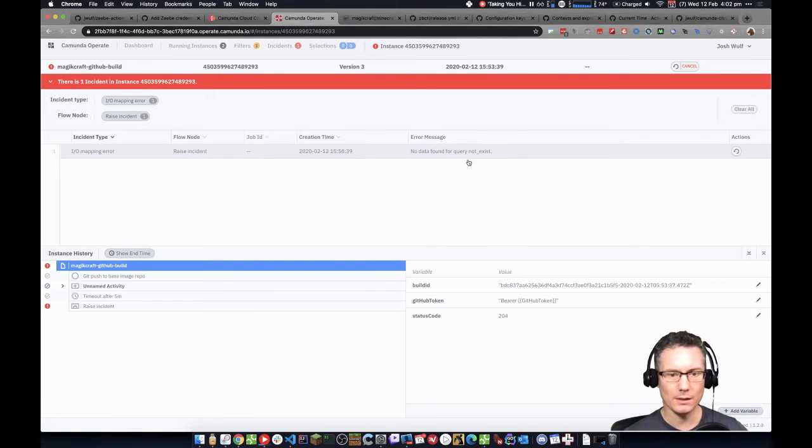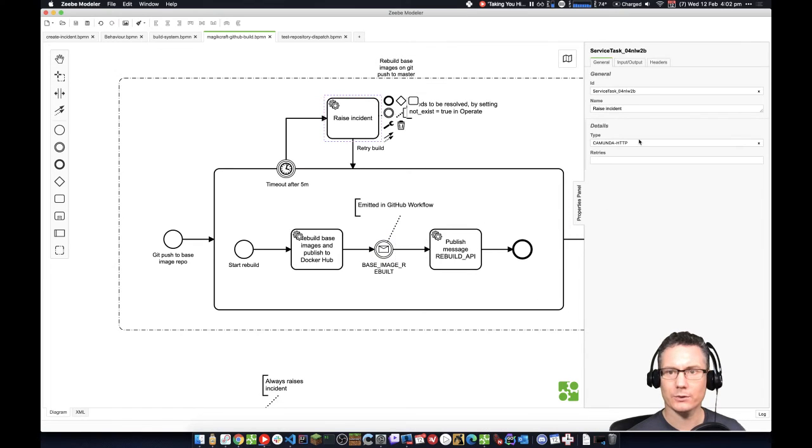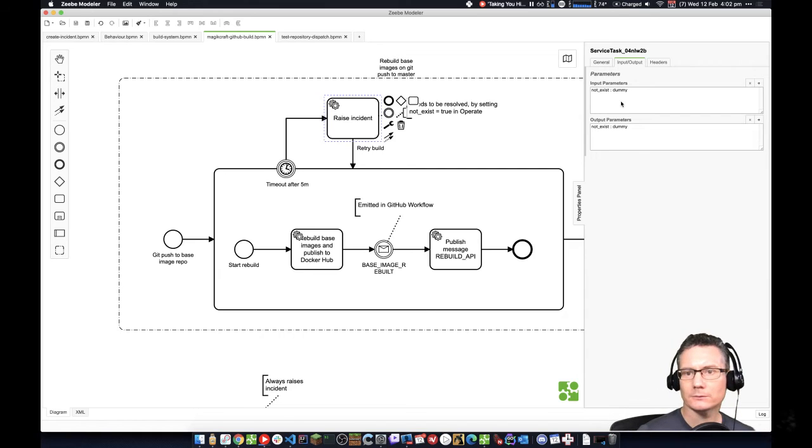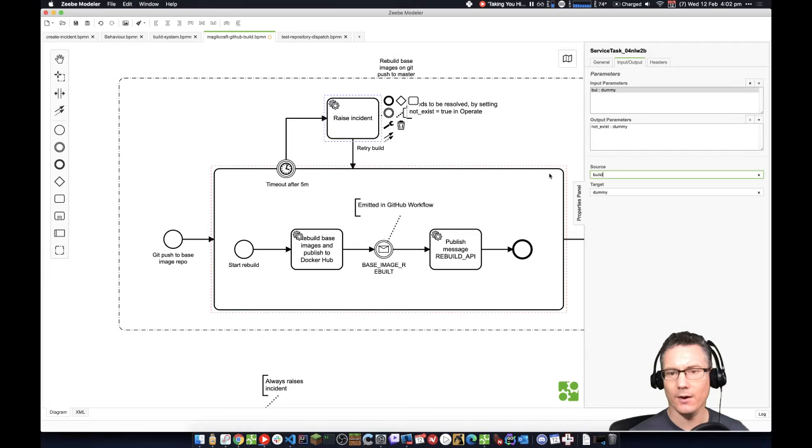So, in terms of the semantics of this, what we can do here is instead of doing not exist to dummy, change this and say this here, build timed out. Build timed out. Set true to retry. Here we go.